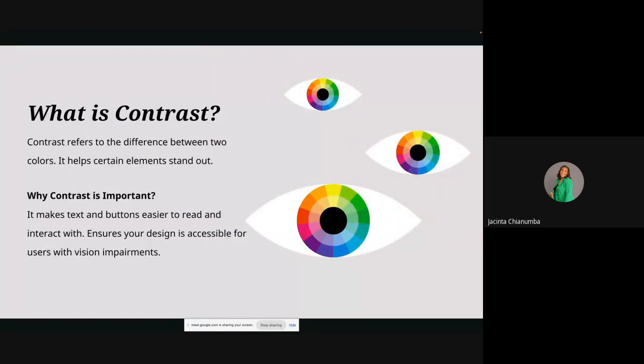So what is contrast? We've spoken about contrast several times over time. There are different ways, and we can use color, we can use text, and the text could be either text hierarchy, or we can also use size. But for using colors, color contrast is the difference between two colors, and it can help different elements in our design to stand out.